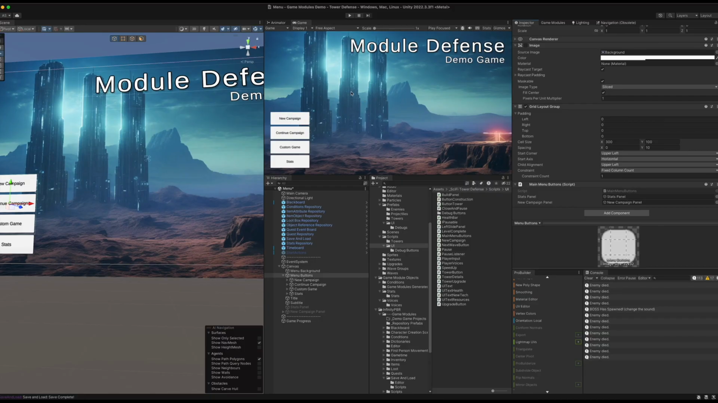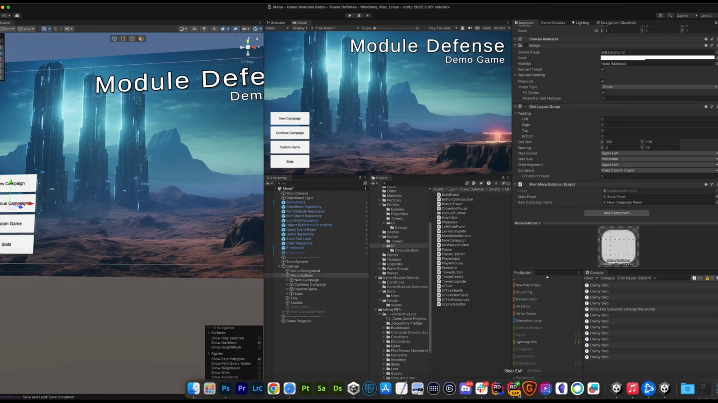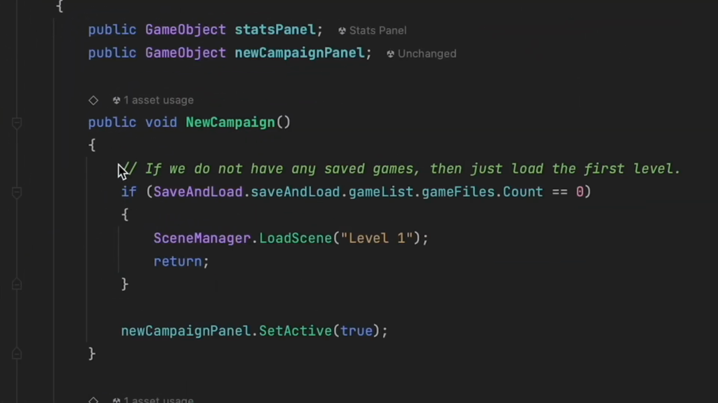Our title screen has a new campaign button, and if we look at the code for this, when we press it, we first check to see if there are any game files. If there aren't any, then we're just going to load level 1. This will happen the very first time that the game is played, and if there is a game file, then we're going to activate the new campaign panel.